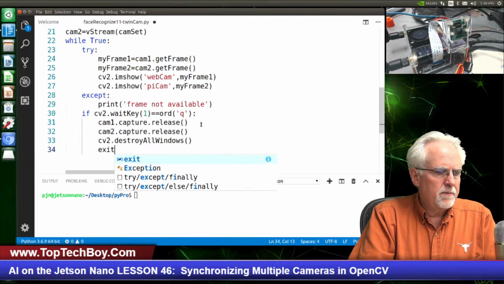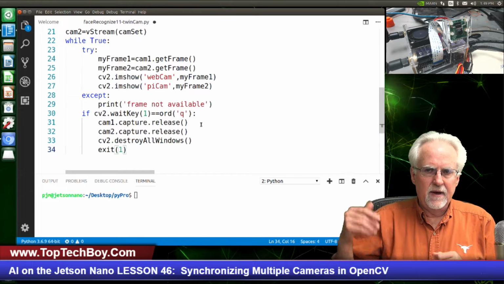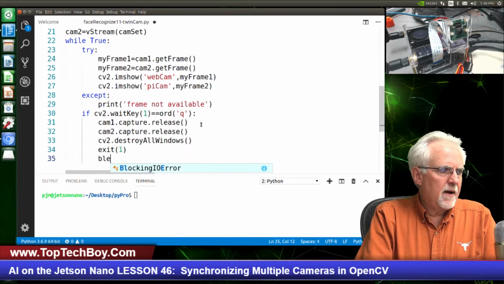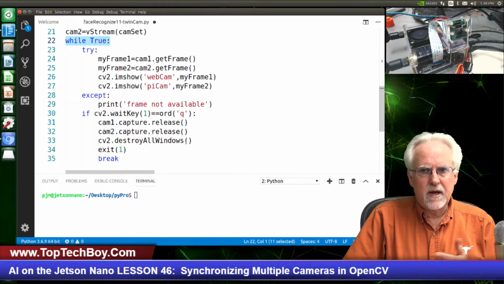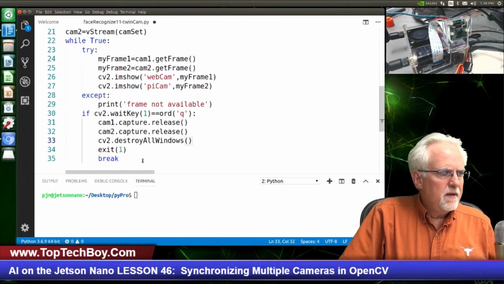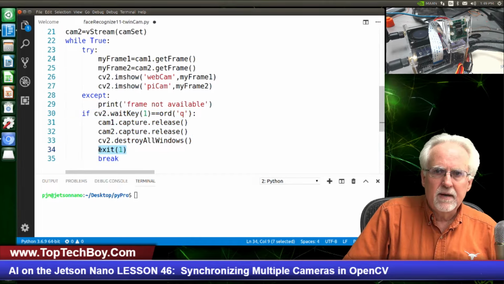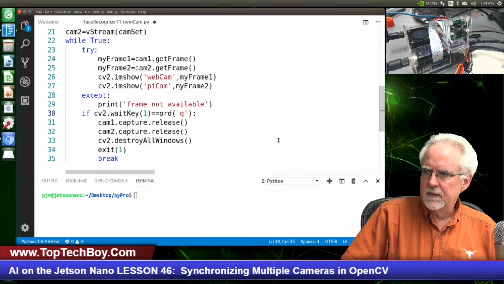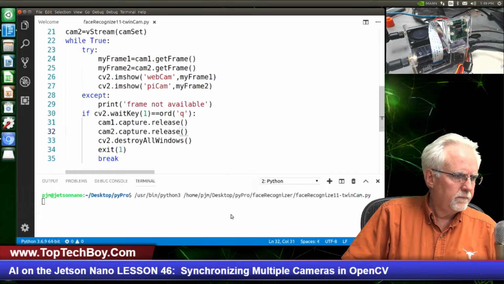Also, just for good measure, I'm going to do an exit 1, and that should help kill all that threading business in a nice way. And then once I've done all that, I want to break out of this while loop, and that will end the program. Okay, this stuff you should be fairly familiar with. This exit might be a new command I'm throwing at you, but that just helps you get out of those threads. All right, so now let's run this thing and see what happens.